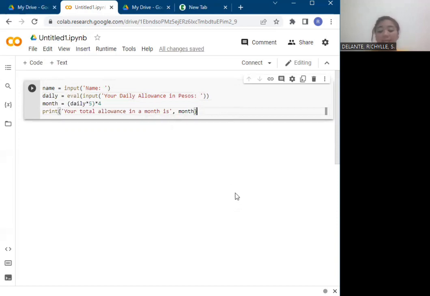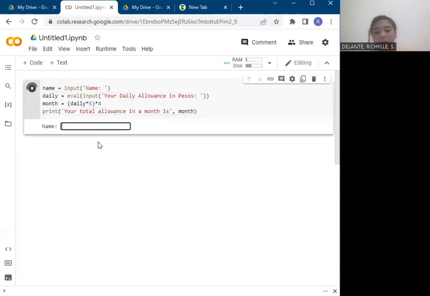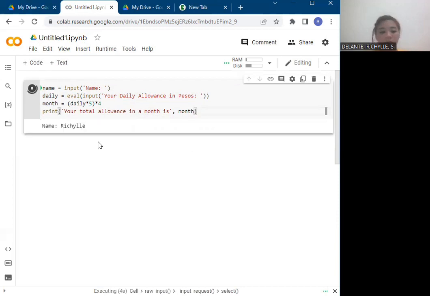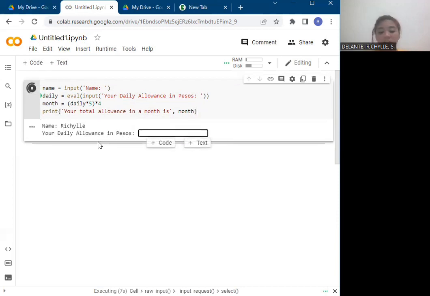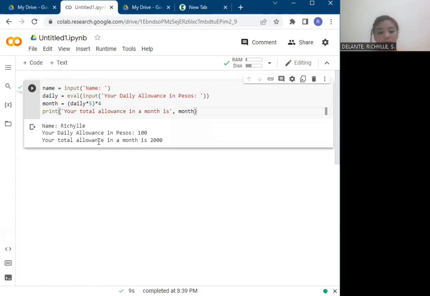We will run it by clicking this play button. So you type your name, then your daily allowance, let's say 100 pesos. So your total allowance in a month is 2,000 pesos. So it's very simple, right? So that is how you write a Python program, and that's how you use the input and the print function.